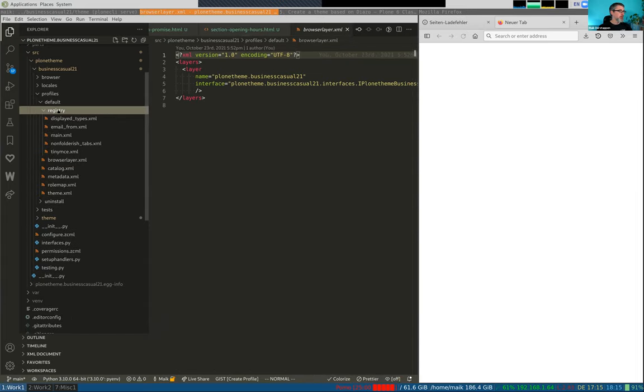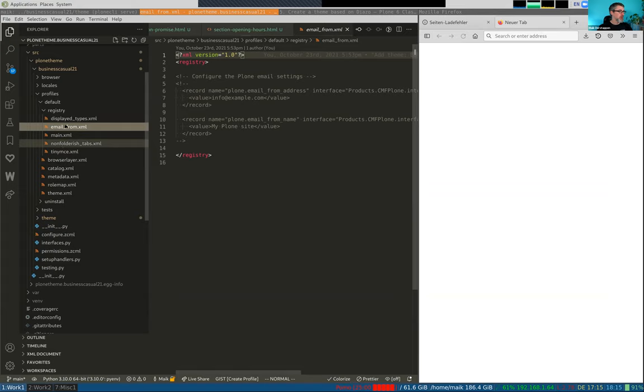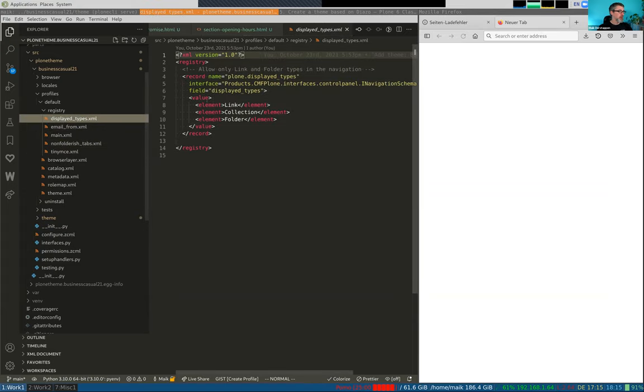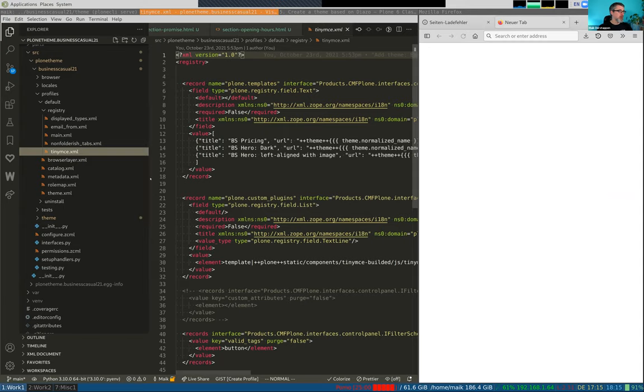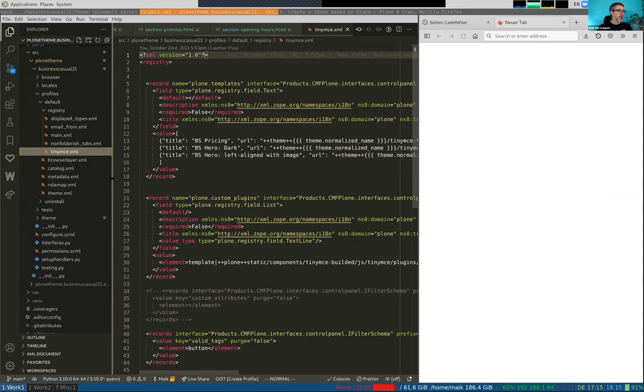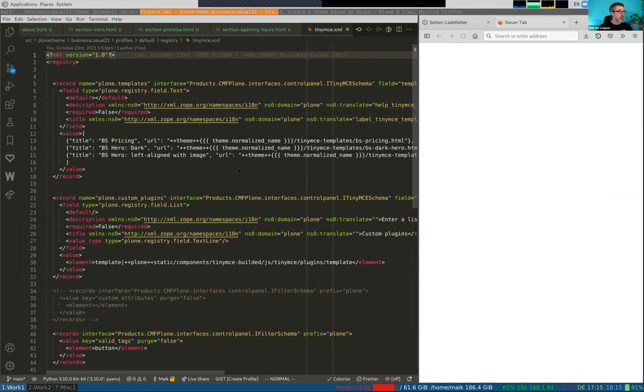And inside the registry folder, you can have different files. The names don't matter, because sometimes you see just registry XML, but you can also have just a registry folder and then have smaller files which are just taking care of some stuff. So here we see display types for the navigation. This is the setting to change the default settings there. And we will focus now on the TinyMCE here. So if you look here, let me close the sidebar.